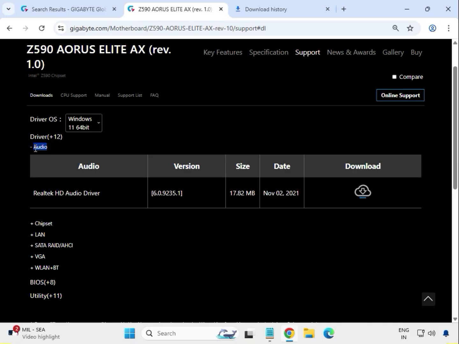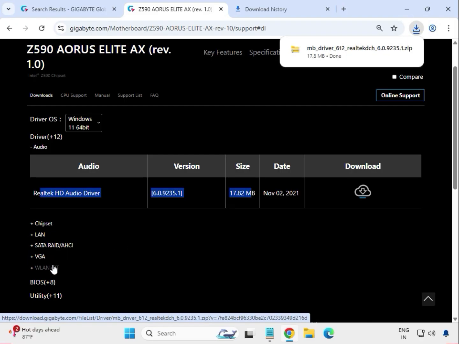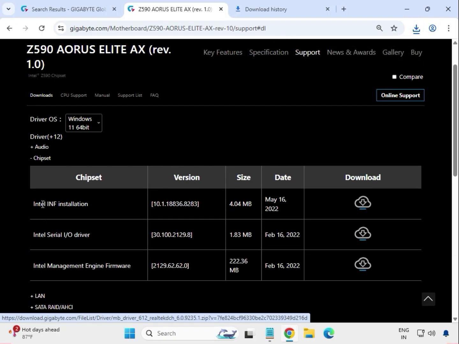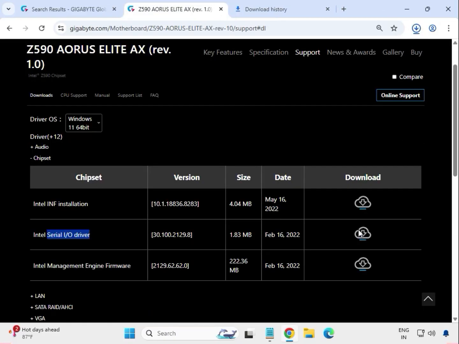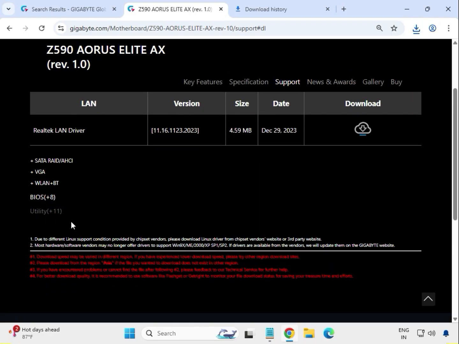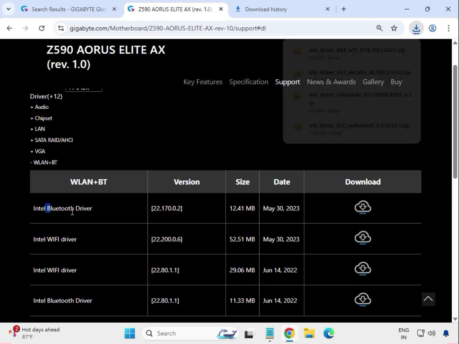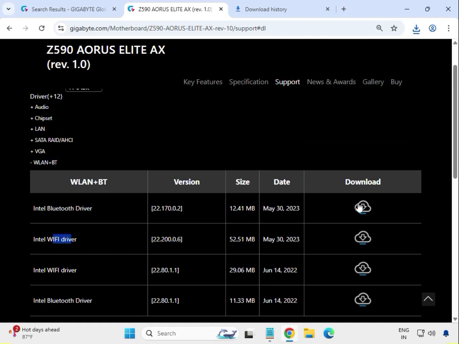Bluetooth audio driver, you can see this is the audio driver, click to download. Then chipset, so the INF installer and serial installer, just click to download. LAN driver, Ethernet driver, internet driver, click to download. Bluetooth and Wi-Fi, so the Bluetooth driver and Wi-Fi driver, same, click to download.